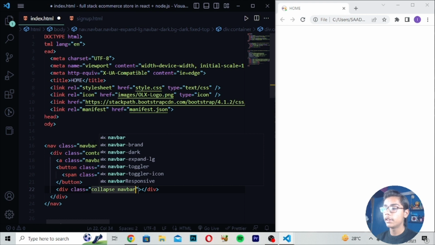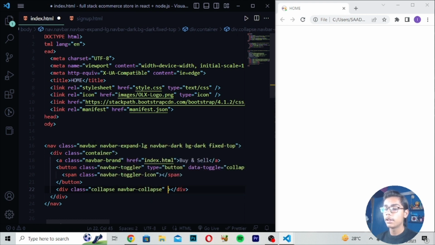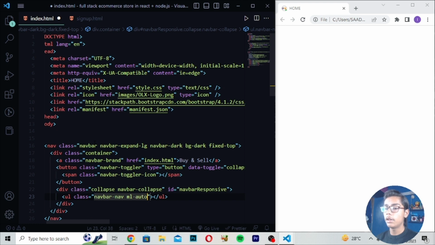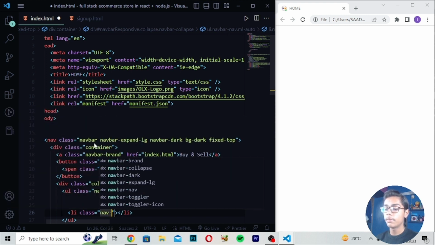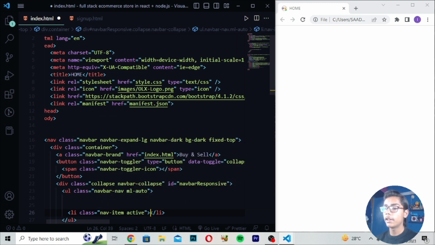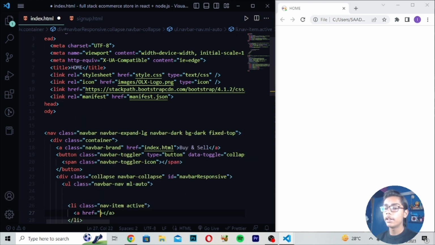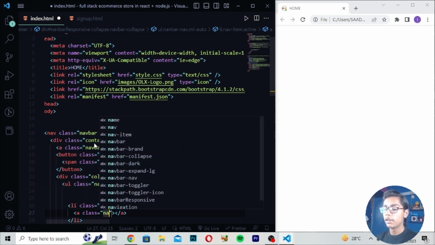Then move down and write div class again, collapse navbar-collapse, like this, and then I will be writing an id, and in id I will be writing navbar-responsive. After writing this, move down and write ul, then in class I will be writing navbar-nav and ml-auto. Then move down and write li, with class nav-item and active. Then write an a tag again, this time with class nav-link.